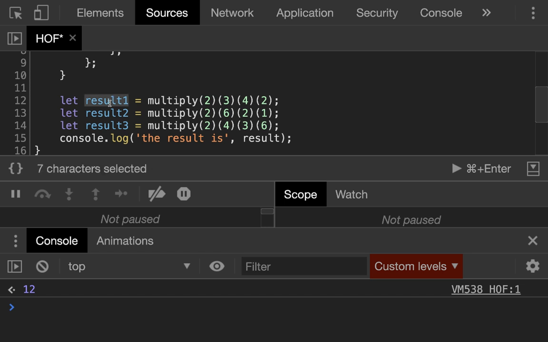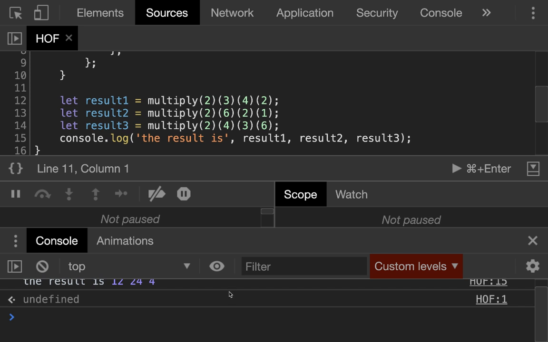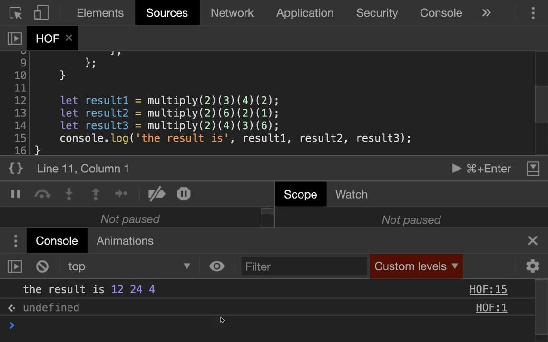That's okay, we can do that, no problem at all. So we can display result 1, result 2, and then result 3. All good. And it will display all the values, fantastic. However, this is a bit unnecessary.